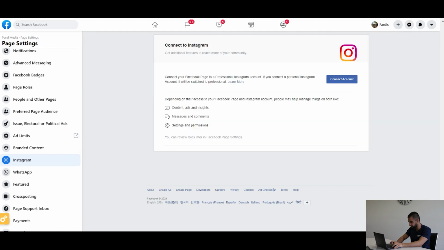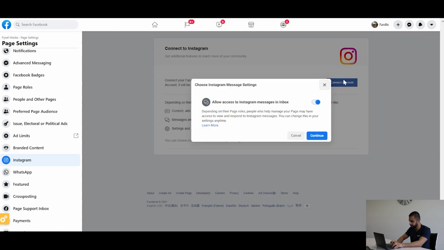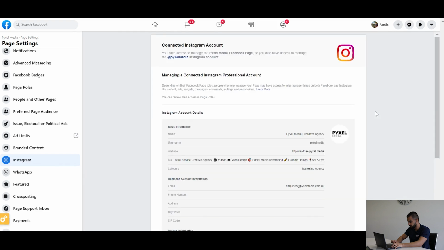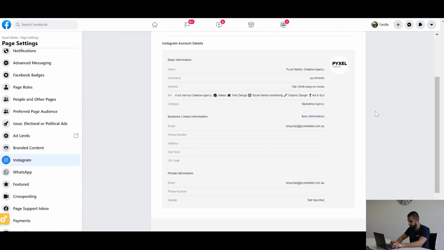Now, you see a section up here where you can connect your account. You need to make sure that your Instagram account is a business page and it is on public. If we go connect account, click continue. You enter your login details here. So I've already got my login details for Pyxel Media set up, and that should go through. So if we just give it a minute or two. There we go. So now our Instagram account is synchronized to our Facebook account.